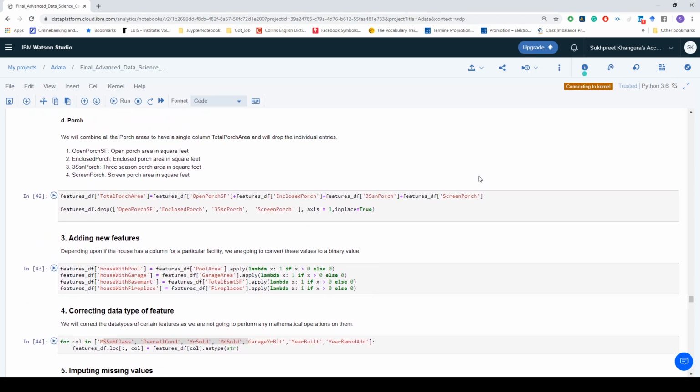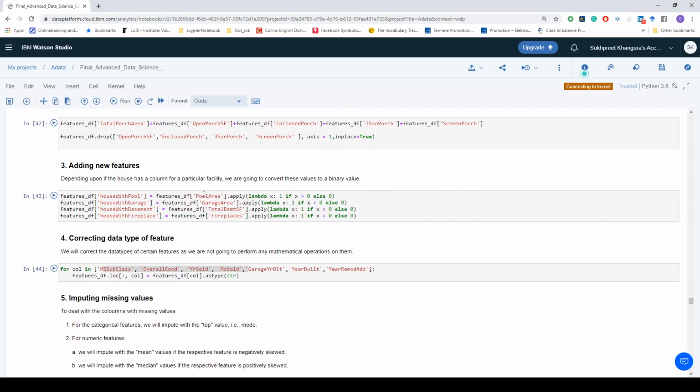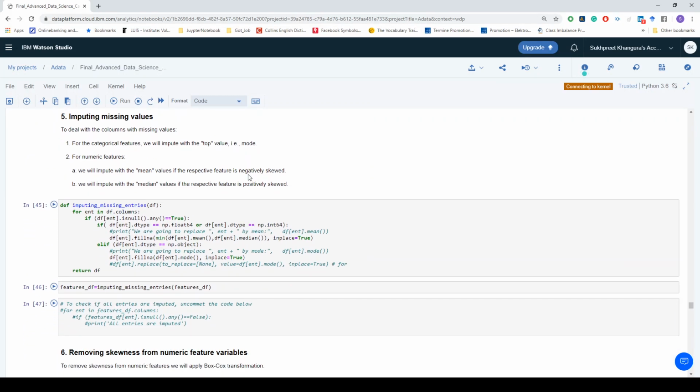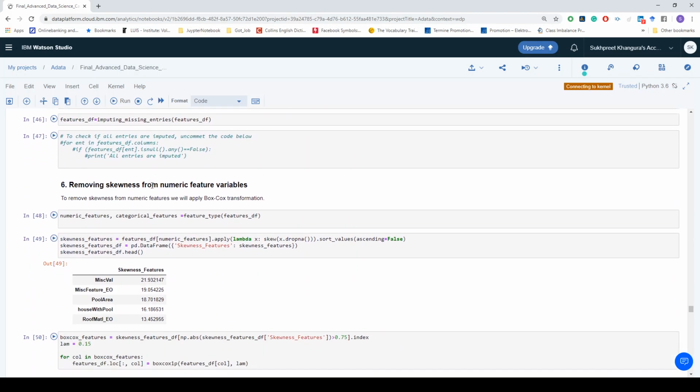Then we added the new features, where depending upon whether the house has a pool, garage, basement or fireplace, we decided: if the house has a pool, then we assign the value 1, otherwise 0, and so on. Then we corrected the data type of the features. Further, we impute the missing values. For the categorical features, we provide the top value, and for the numeric features, if the data is negatively skewed, we impute it with the mean value, and if it's positively skewed, we impute it with the median value.